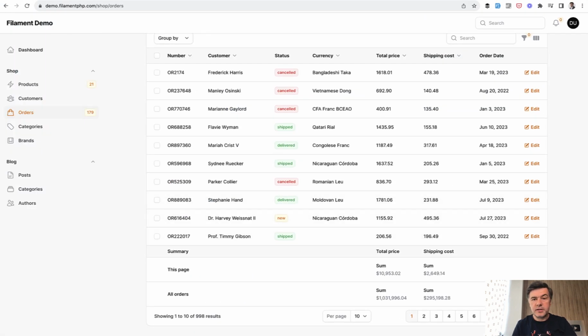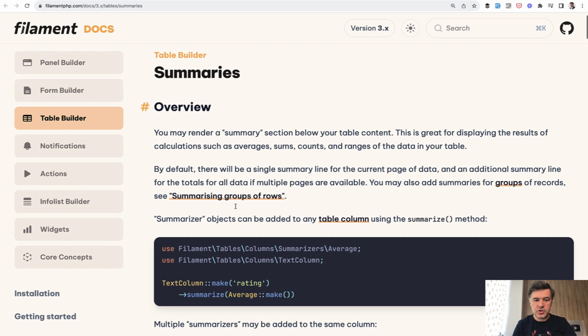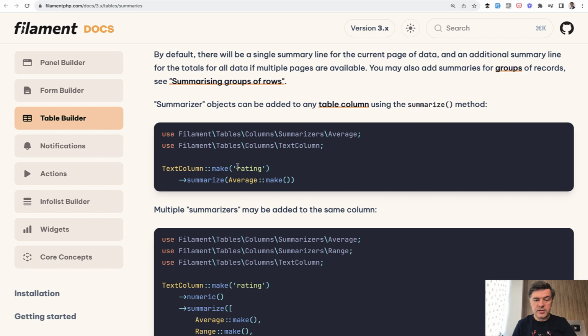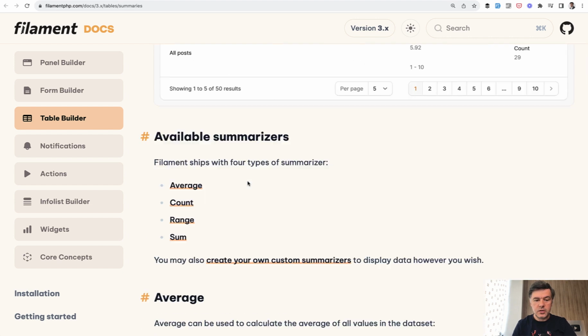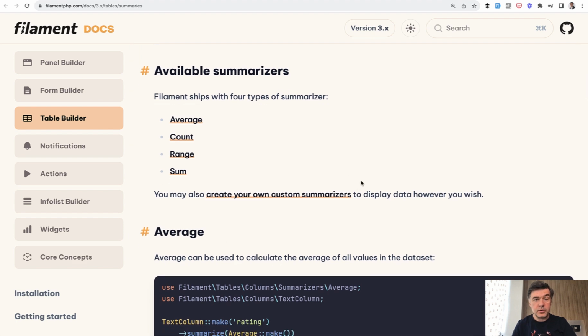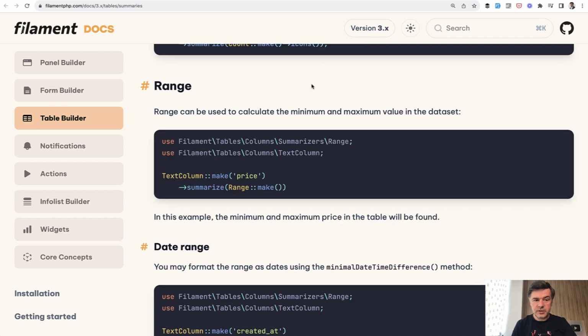Now let's take a look at the documentation and see what other features are inside of the summaries. Similarly to the example, in Summarize we have this. Also, you can use average, range, count, and sum. So there are 4 available summarizers. But also you can create your own custom summarizers. By the way, for those of you who don't understand what range is, like myself, I didn't understand. So in the docs, it's minimum and maximum value of the data set. So the lowest and the highest.